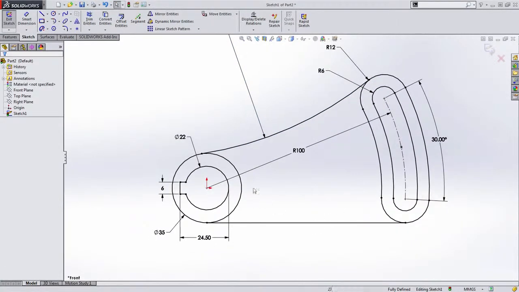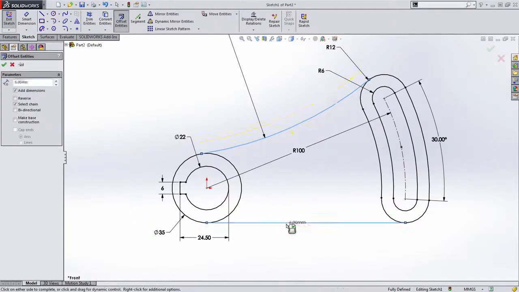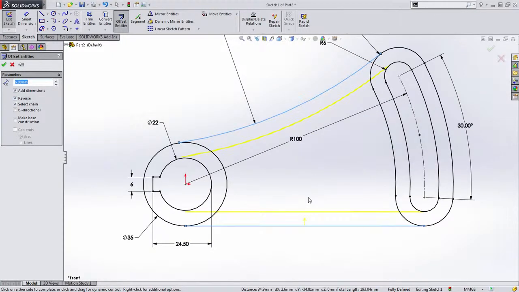Now the next thing we want to do is create this pocket in the middle here. And offsets, this is another great example of where we'd use it. We will want to reverse the direction to go to the inside, but notice I'm going to leave off this circle.